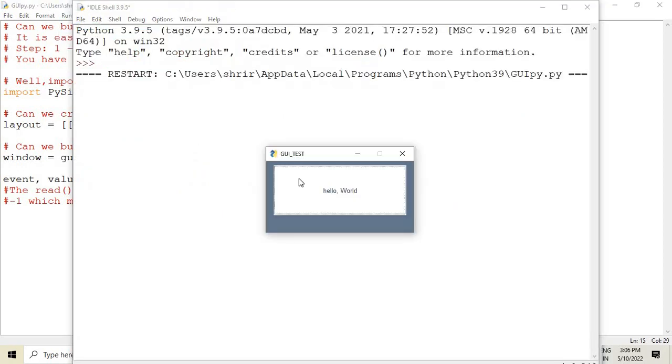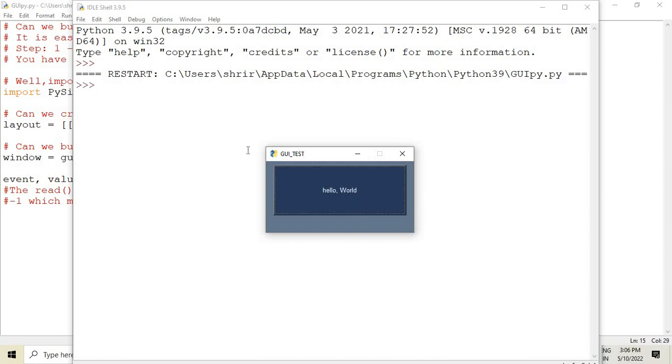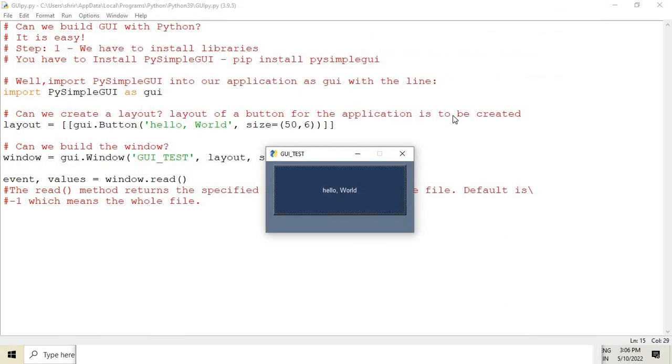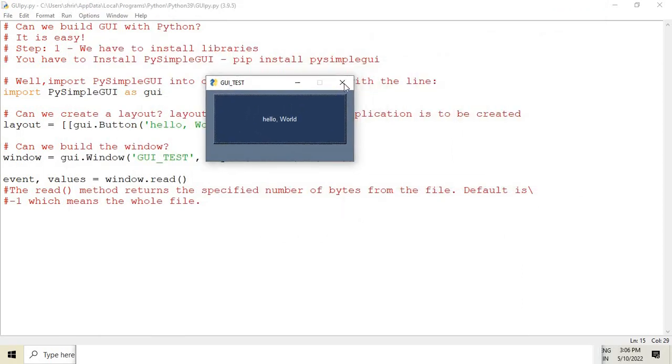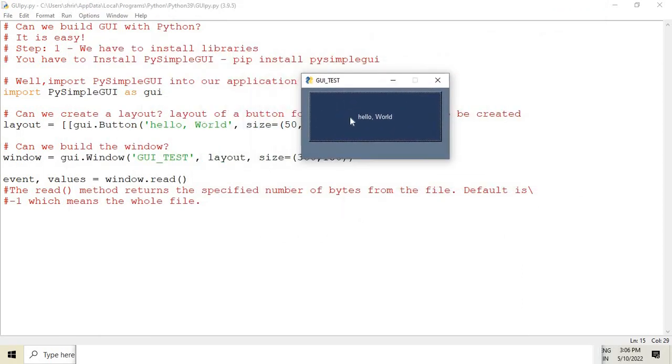You can see that this is the button that I had inside, and the overall window is this. GUI_test is the name. You can see that here. Now we can connect it easily. So what I have done, I have got a button, Hello World. This is the button, and the window itself, this is the window called GUI_test. It is very simple, isn't it?